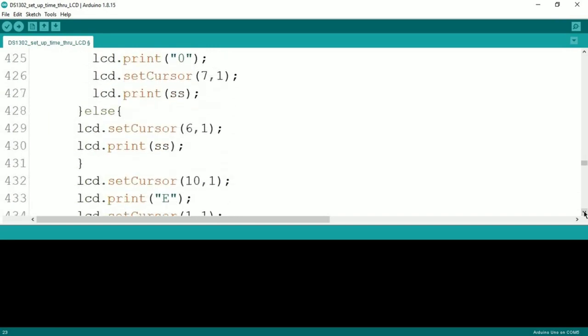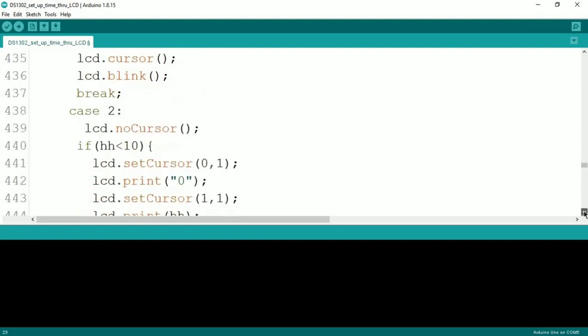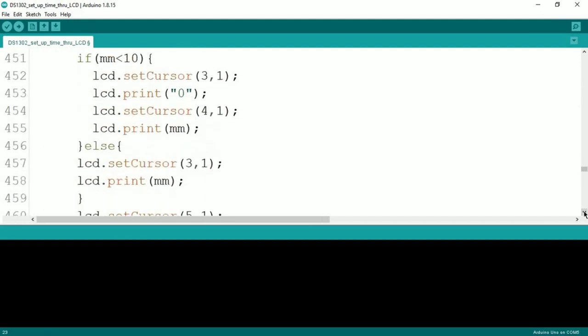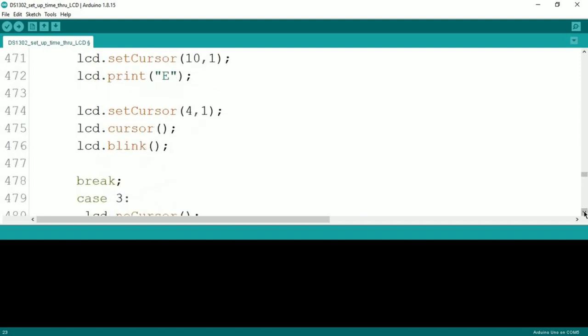I intentionally enlarged the caption so that you can read it easily.